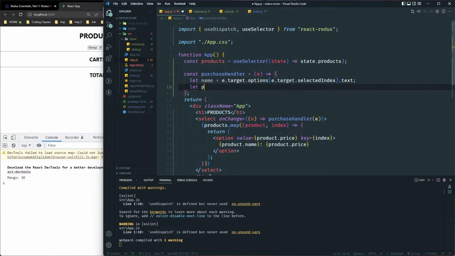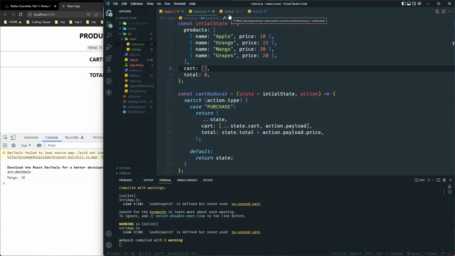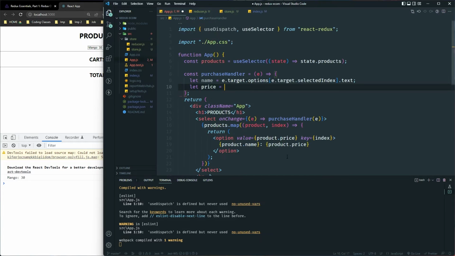So it's the price. Why do we need the price? Because we will be adding it to our total. This is just text. Whatever we have in here is just a string, and the value contains a string as well, but we're going to convert it. We just need the number, so this is where it stores the number.